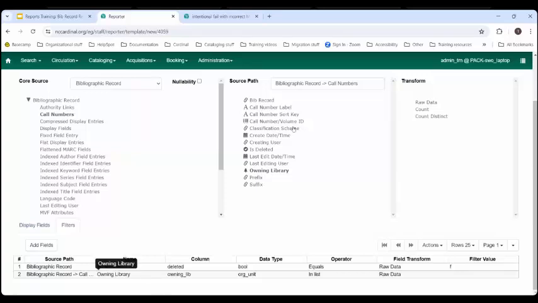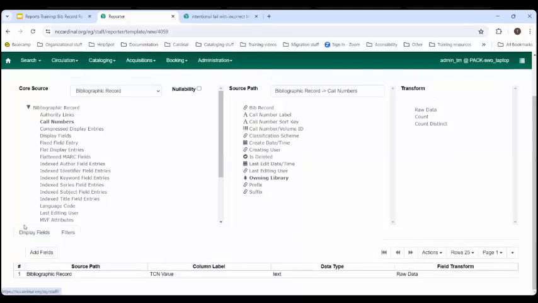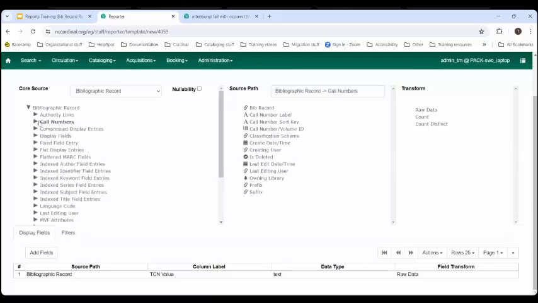But I've done that from the call number table directly. Now I'm going to go back to my display fields in this tab here, and from call number, I have somehow lost, there we go. I'm not sure what happened there. I lost my little arrows to expand.